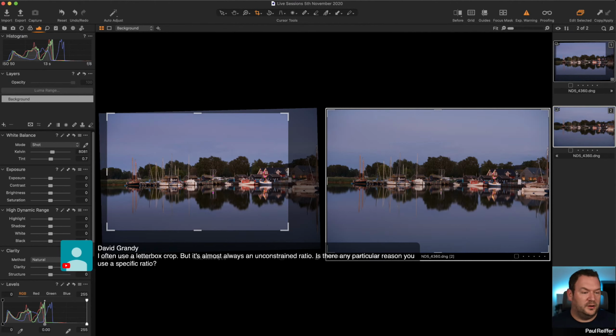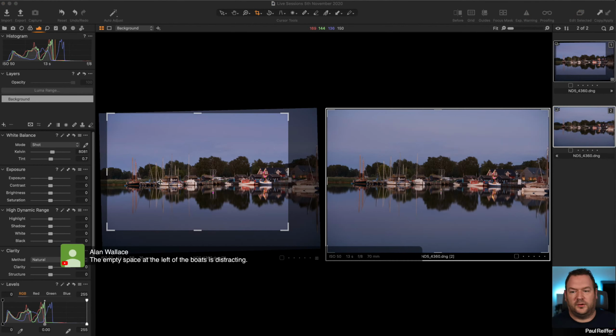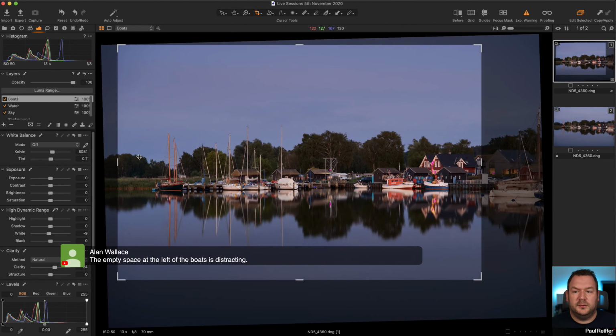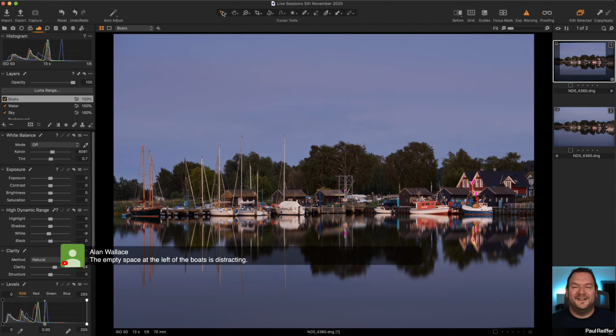If you wanted to, and actually I think it was, who was it? Alan's just said the empty space at the left of the boats is distracting. So if you don't want that, then just change your crop tool here to unconstrained. Let's just get off of here, and I can pull this in to a completely arbitrary ratio that I've chosen. That's completely up to you. We don't have to stick to those specific ratios.